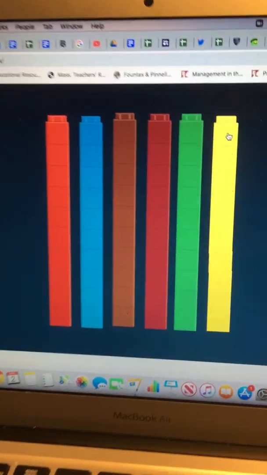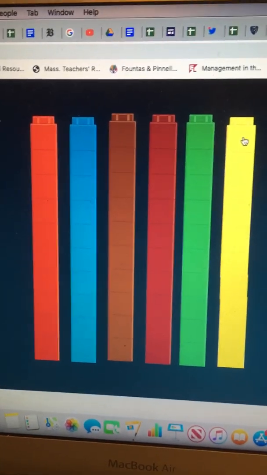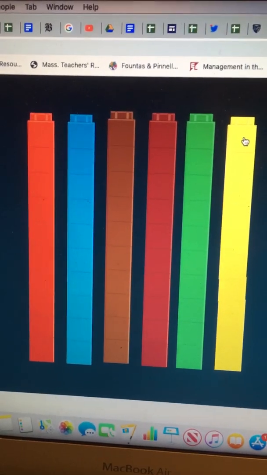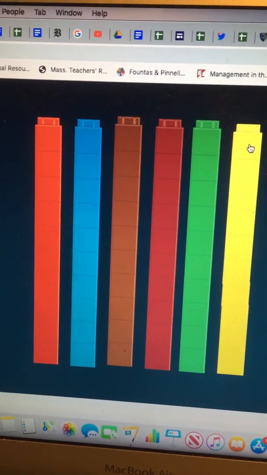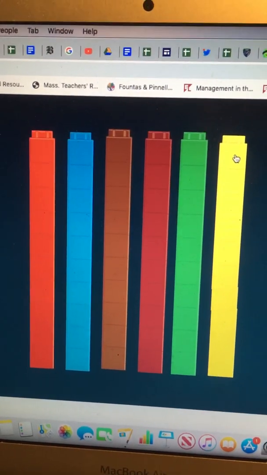So just like in school you would use these cubes to solve this problem, you can go to this website and use the blocks on the website to solve the problem.